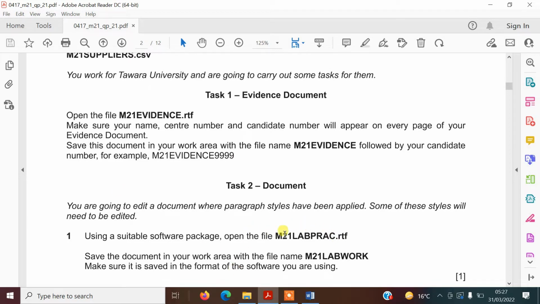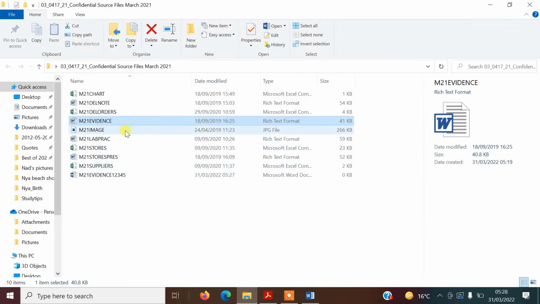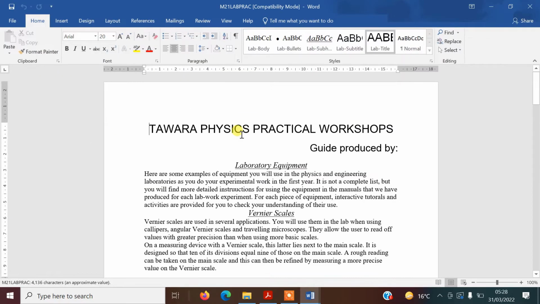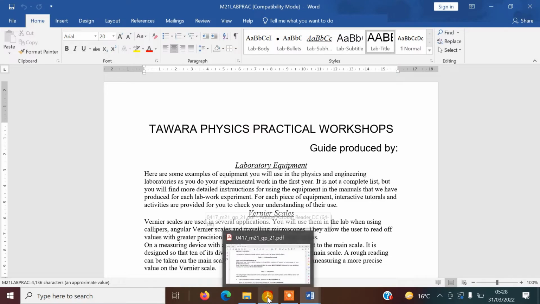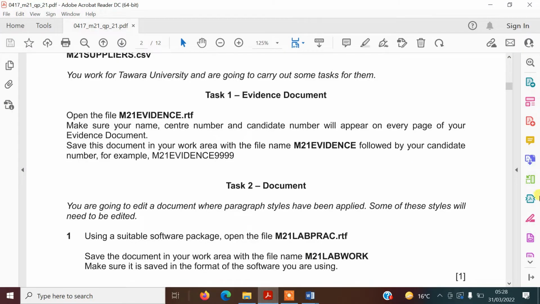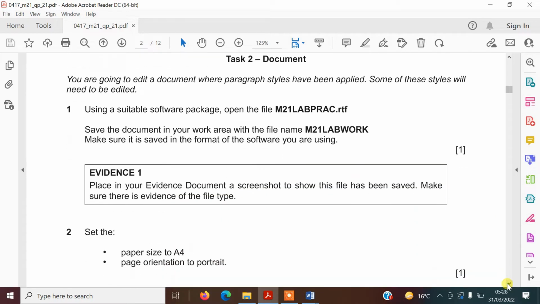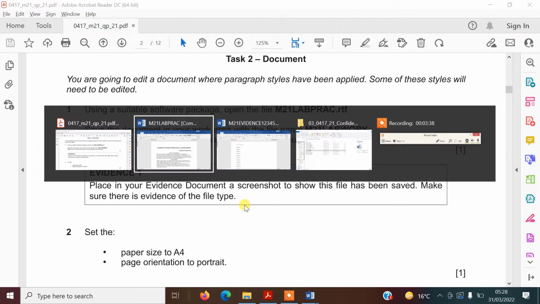So it says to open the file M21 labprac.rtf. So I'll just go ahead and open that, and it will open in Word or whatever word processing software you are using. And then it says we need to save this document in our work area with the name M21 Lab Work. Make sure it's saved in the format of the software you're using, so we need to save it as a Word document. And then it says place in your evidence document a screenshot to show this file has been saved. Make sure there is evidence of the file type. So I'm going to go ahead and do that now.